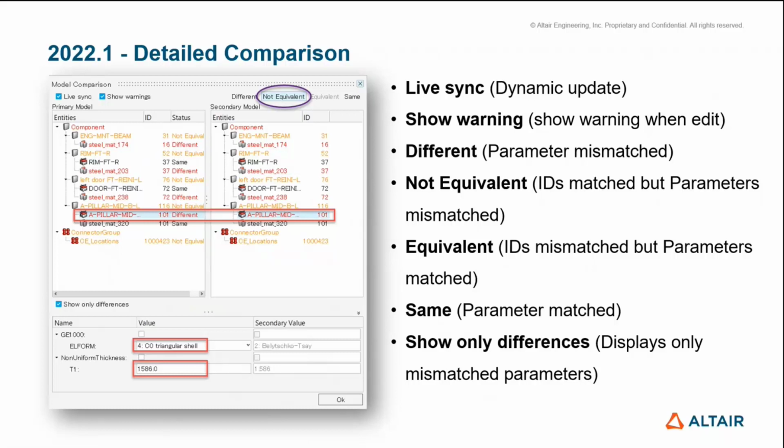We don't care about IDs sometimes. If the materials are perfectly matching, all these contents are matching, even if the IDs are different, we don't worry from the solver point of view, right? So that's why we put this as not equivalent and equivalent. Equivalent is the opposite of not equivalent. Then we have same. So if all the parameters inside the card are perfectly matching, we put it in the same category. So basically same category, different category, and equivalent, non-equivalent category.